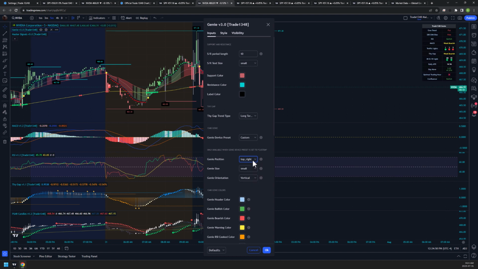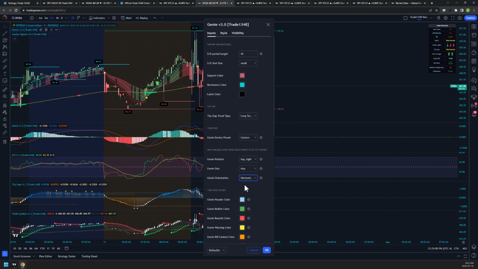Right, so let's put it on the top right. I can also change the size of it. If you want it to be larger, you can increase the size. If you want it to be smaller, you can decrease it. You can also make it horizontal if you want to customize, let's say, the mobile version of it, right? That's how you customize the Genie. I'm just going to set it to mobile because that's what I like using.